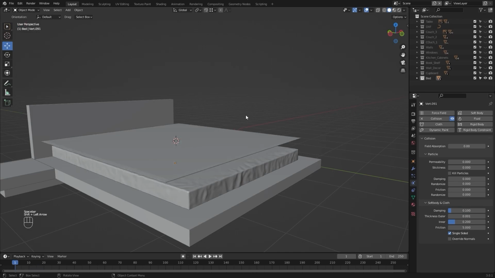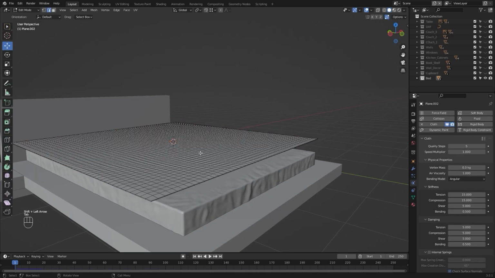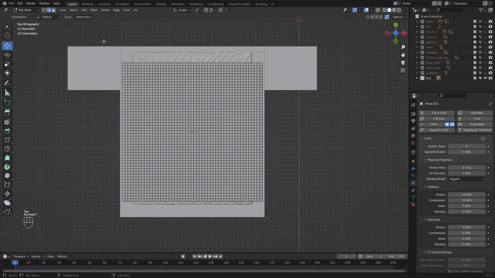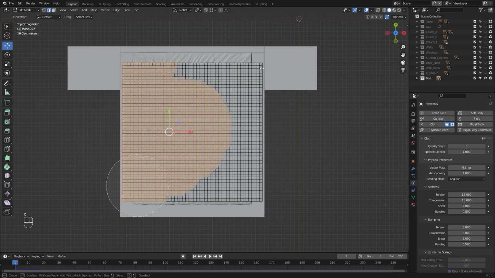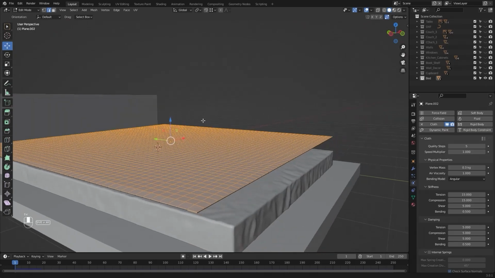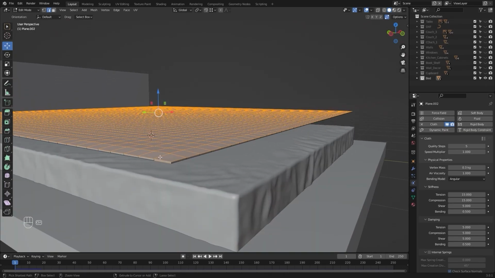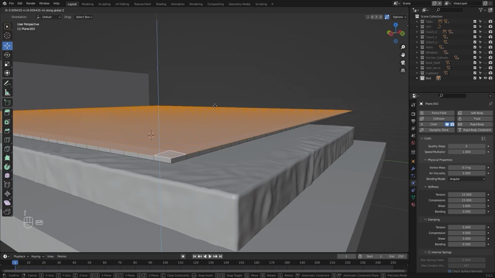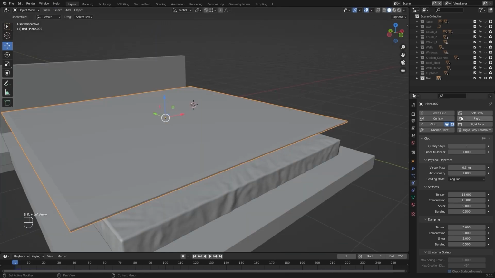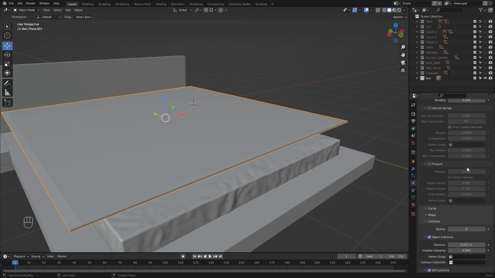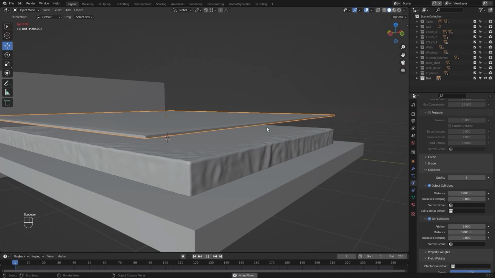Let's go back to frame number 1 and I'll select these faces. Let's move them on Z axis. Let me deselect this one. Move them on Z. Okay. Now let's run the simulation.